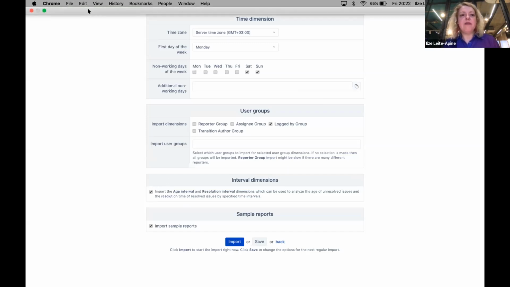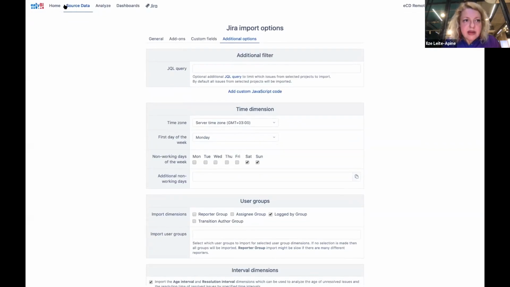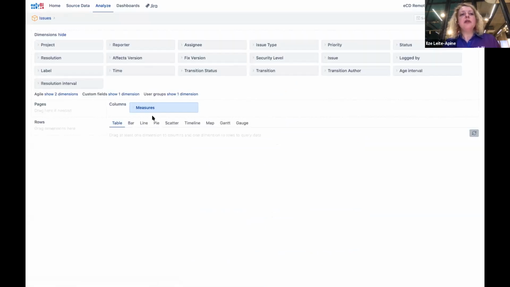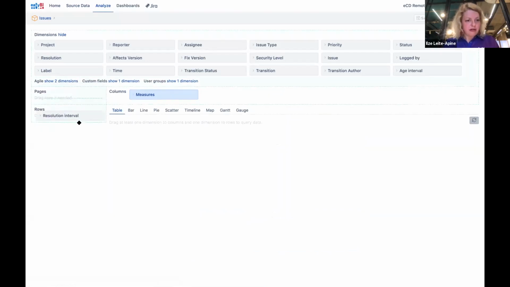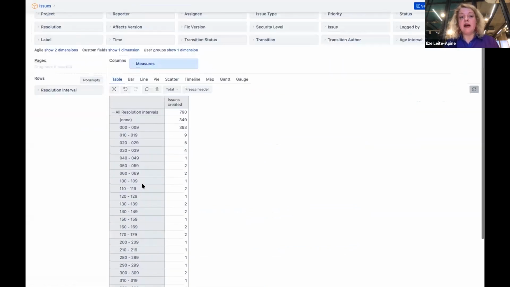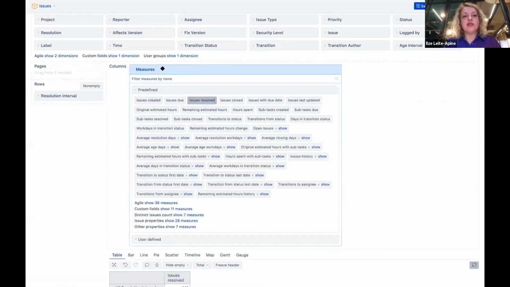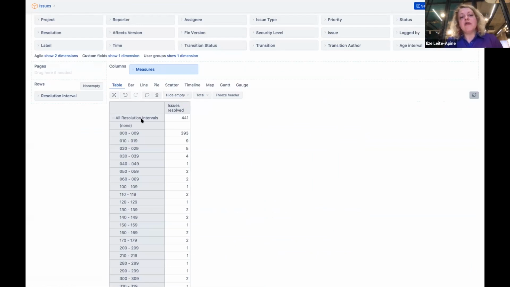I already have imported those data in EasyBI. We will go back to the Analyze tab, New Report. And as you can see, I already have those dimensions here. Move it in rows, and we already see that there are intervals with resolution days. There is the metric issues created. Usually use issues resolved as the resolution interval dimension. Of course, it is usable only for resolved issues.